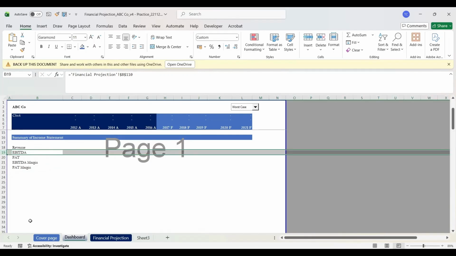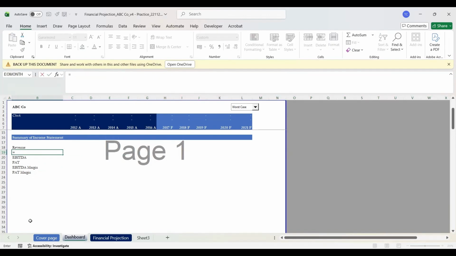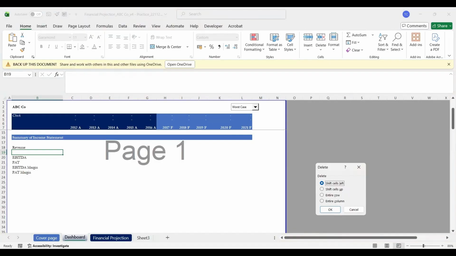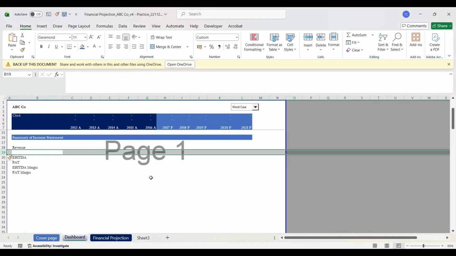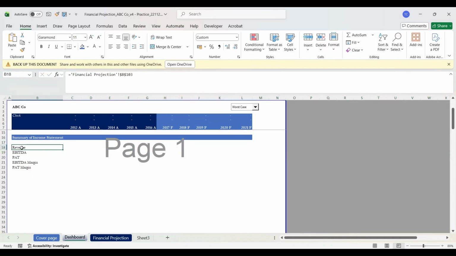Let me insert a line here. Let's select our gross profit. That's fine. Let's just leave it out. Now, in most cases, the simpler, the better. Just make your work simple. You can insert as many line items as you want, but just make it simple, right?